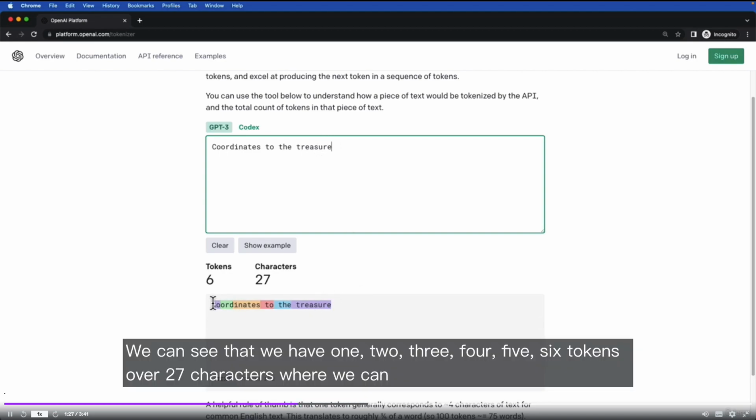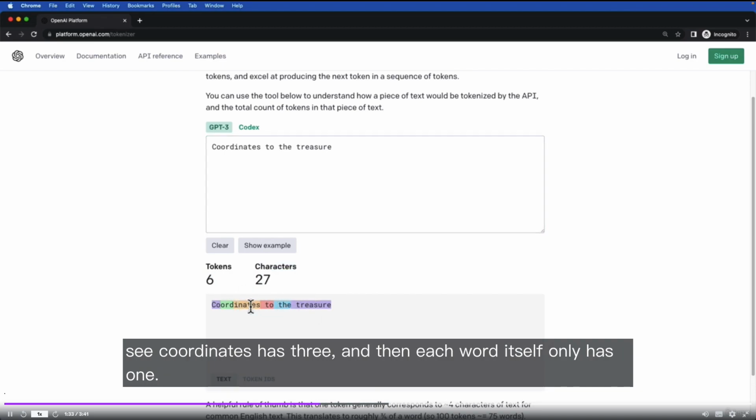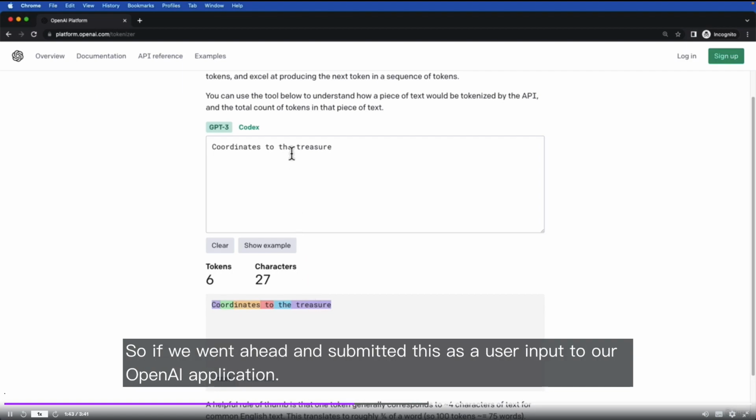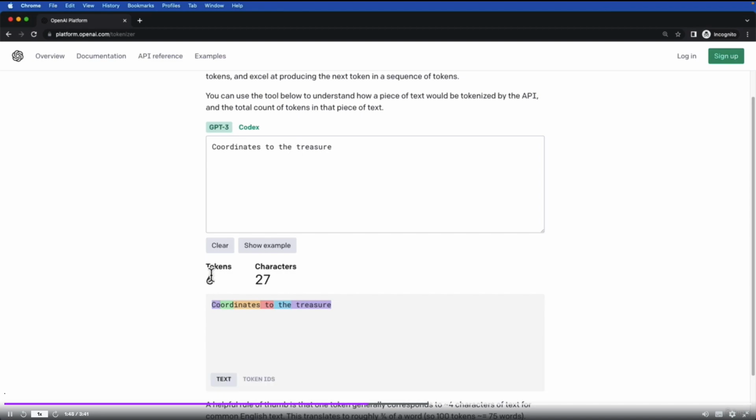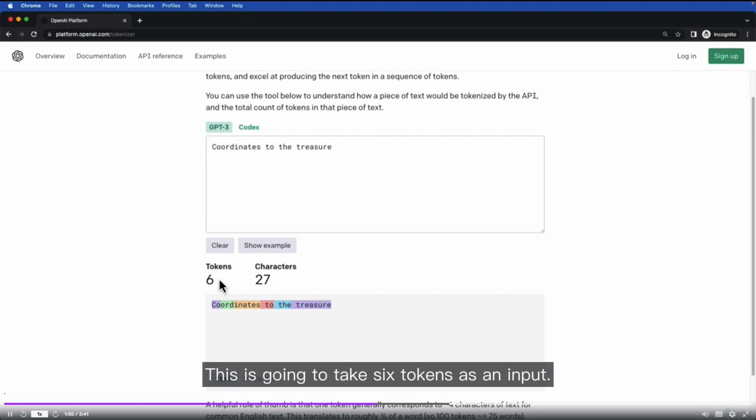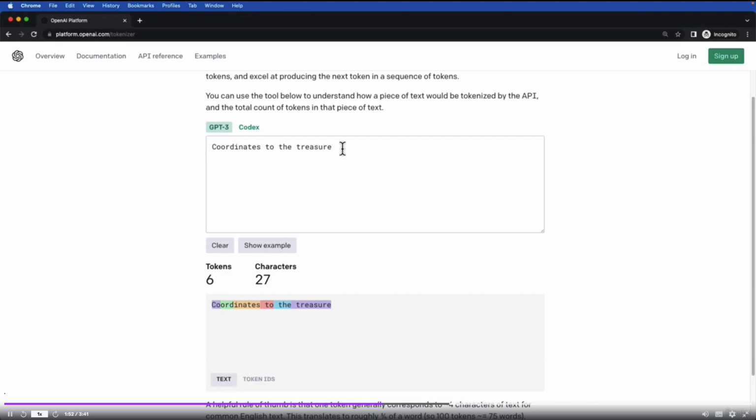If you went ahead and said "coordinates to the treasure," we can see that we have 1, 2, 3, 4, 5, 6 tokens over 27 characters, where coordinates has 3, and then each word itself only has 1. So it's easy to remember that about 4 characters equals 1 token. If we submitted this as a user input to our OpenAI application, this is going to take 6 tokens as an input.